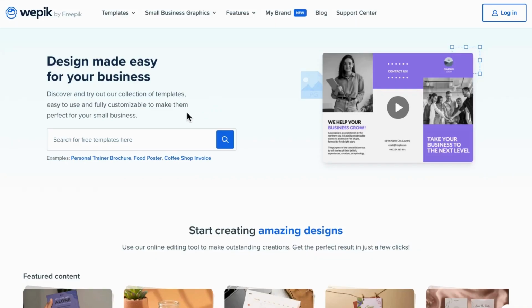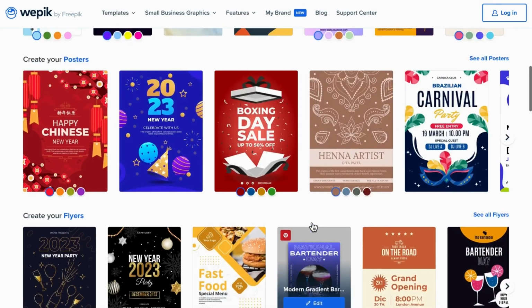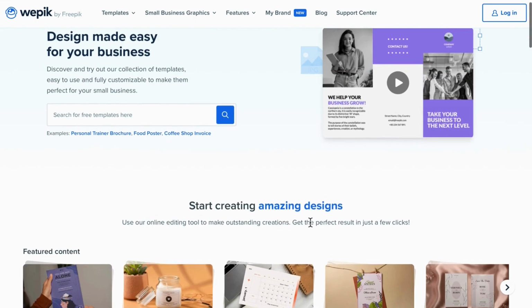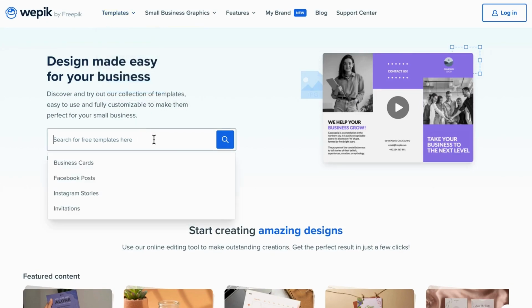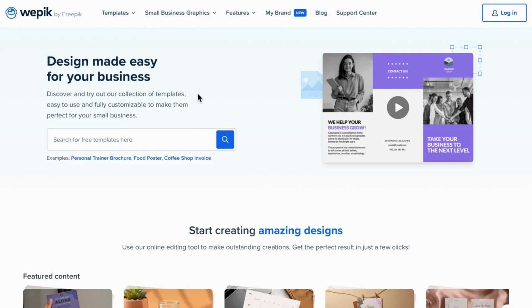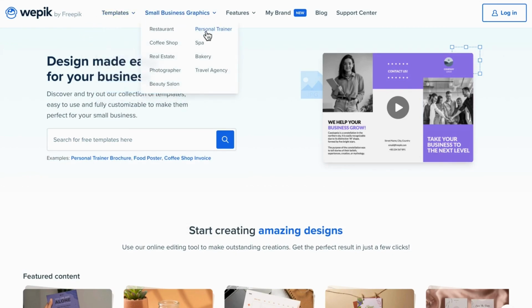Put away your pencils and get your colors out. It's time to start creating the templates that will shape your business. Wepik is a platform that offers templates, graphics and features for small businesses to use. You can browse through the top formats available or type in the desired content into the search bar. On the top bar, you'll find 4 main sections: templates, small business graphics, features and my brand.